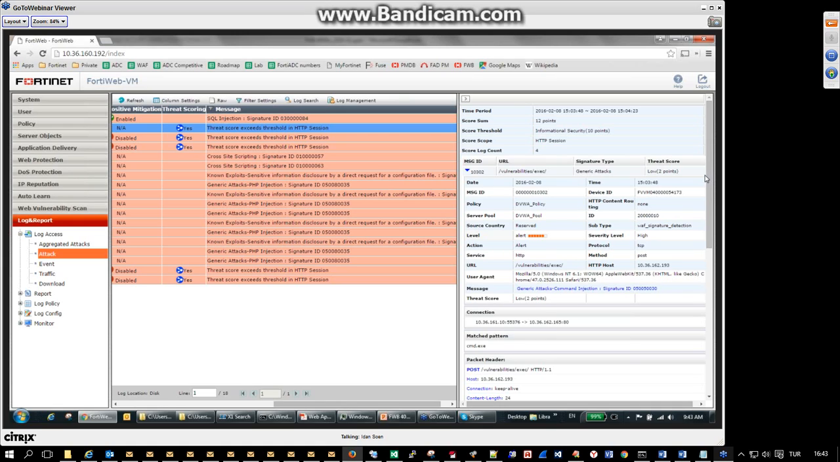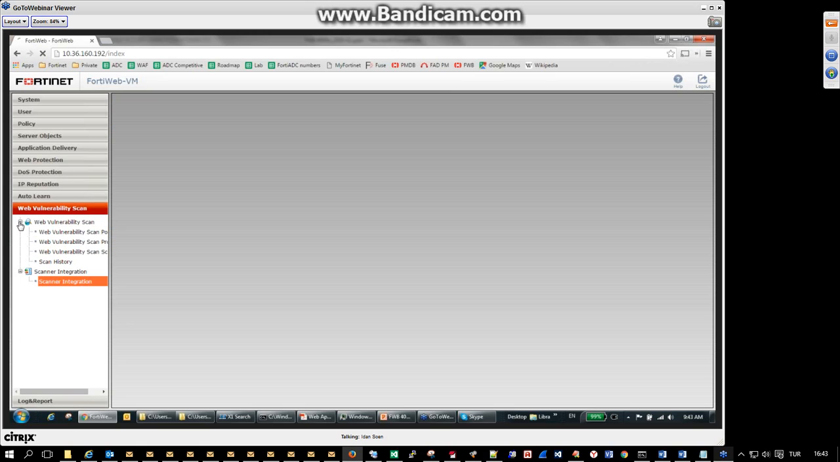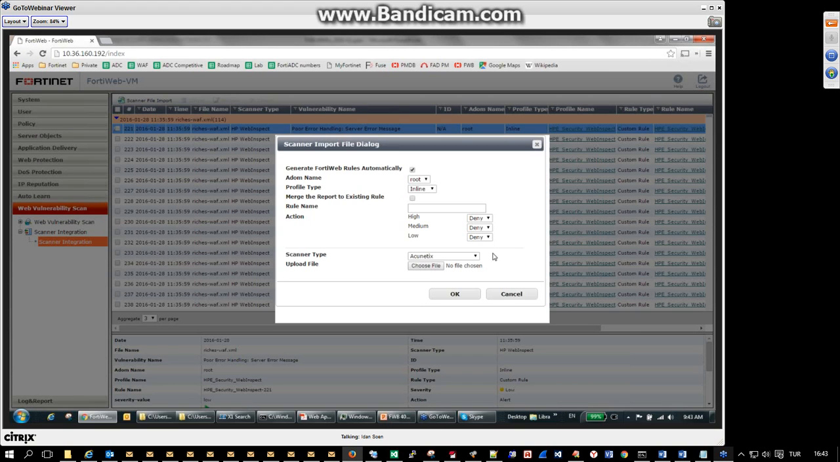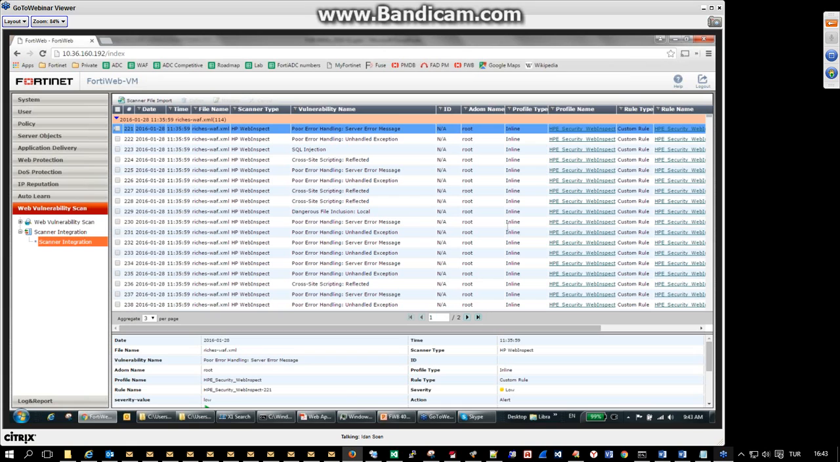Before we finish off and move into the Q&A section, I just wanted to show you the new scanner integration. The way this works is that you click here on Scanner File Import, you choose the different scanner types, whether it's Acunetix, IBM, WhiteHat, and so on, and you define, once pulling in the XML file, whether you'd want to generate rules automatically that protect those vulnerabilities that have been found, or you can define those manually if you want. So in this case, this is an HP WebInspect that I've pulled.